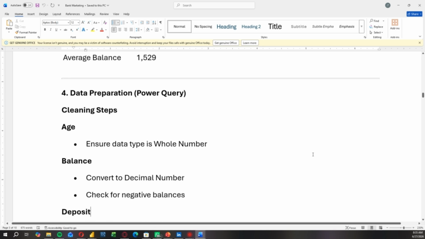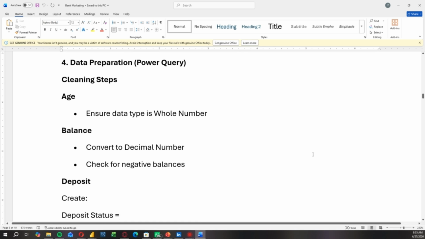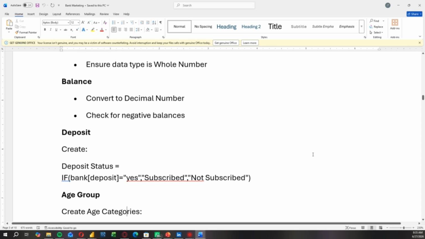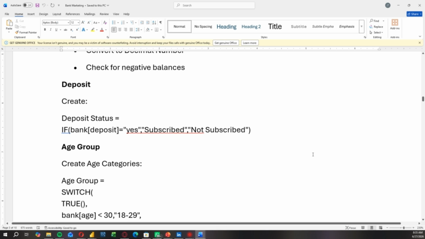Then we have the data preparation. That is the cleaning part of it. For the age, ensure the data type is a whole number. Then the balance, convert to what? To a decimal number. Check for negative balance. Then these are the calculations you're going to do. The formulas are there. I wanted it to be step by step. The guide is already there. What you need to do is just go over it and follow the instructions.